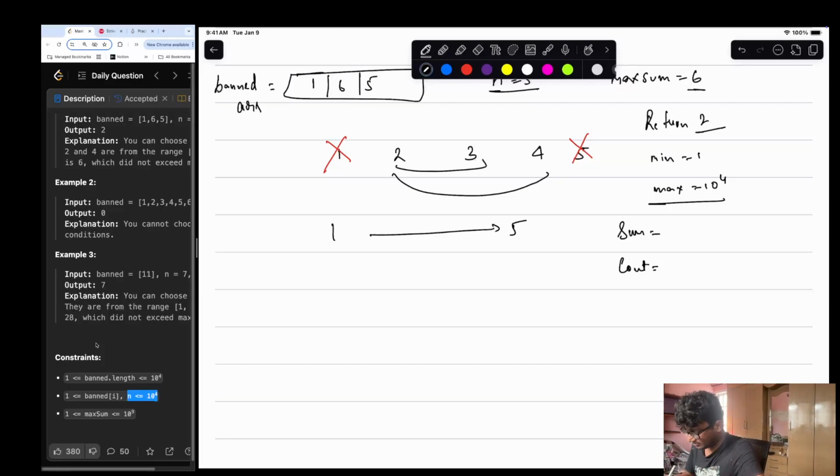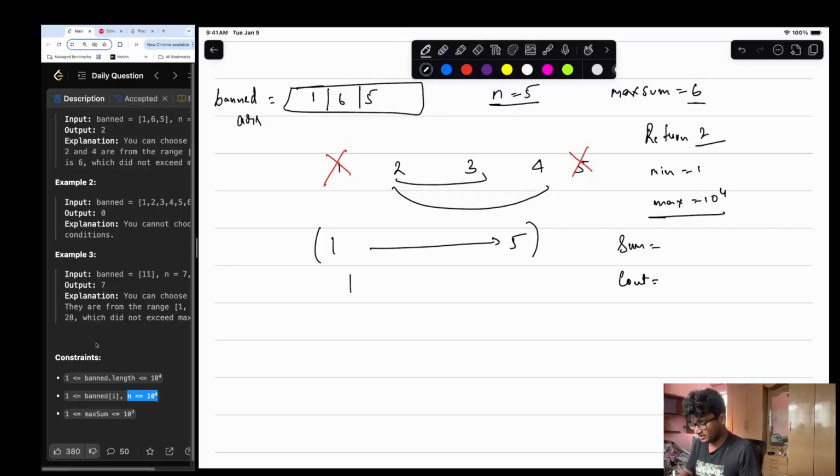I'm checking if my value, let's start with 1, is present in this ban array. If it's present, it would not contribute to the sum, right? It would not contribute to the sum. So I need to check if 1 is present in the ban array.